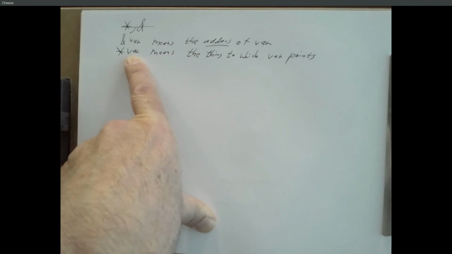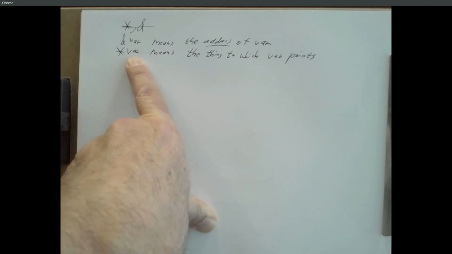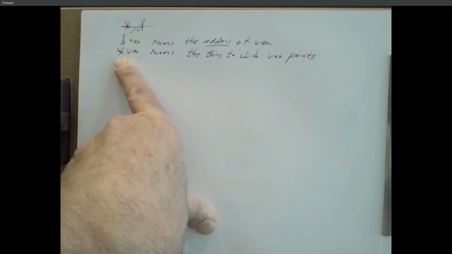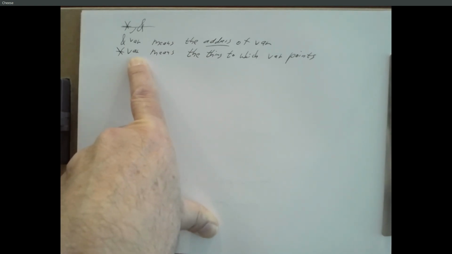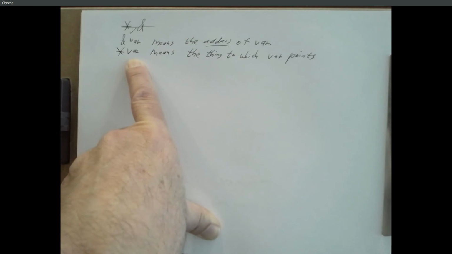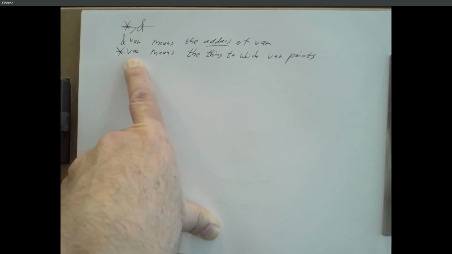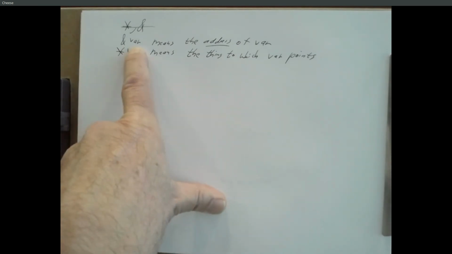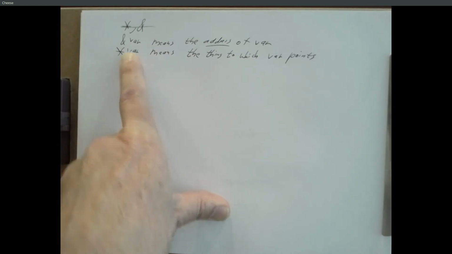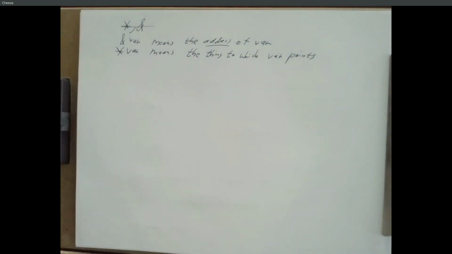And star variable says treat variable as an address. Tell me what's at that address. So if variable is equal to 100, star variable says what's at memory location 100. Variable itself might be stored at location 15. Ampersand variable would give me 15. That's where in memory variable is stored. And these are complementary operations.